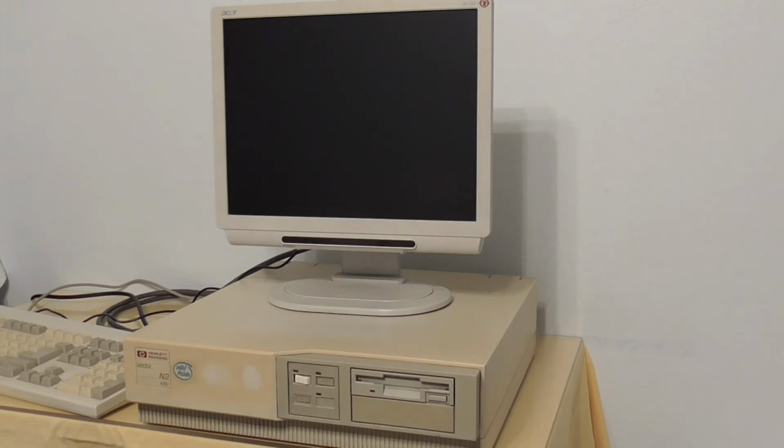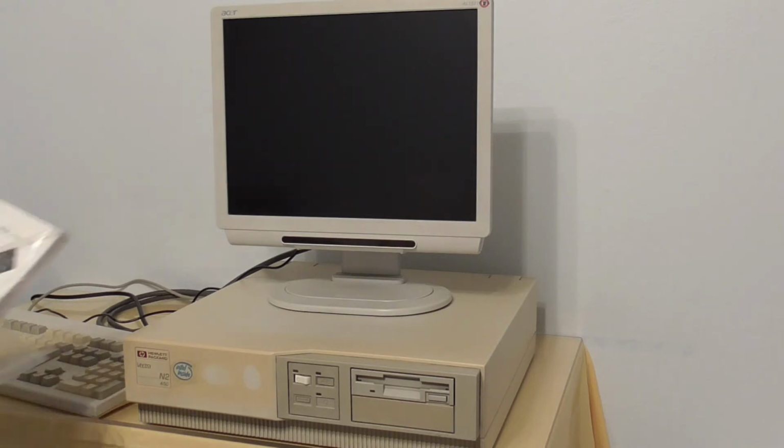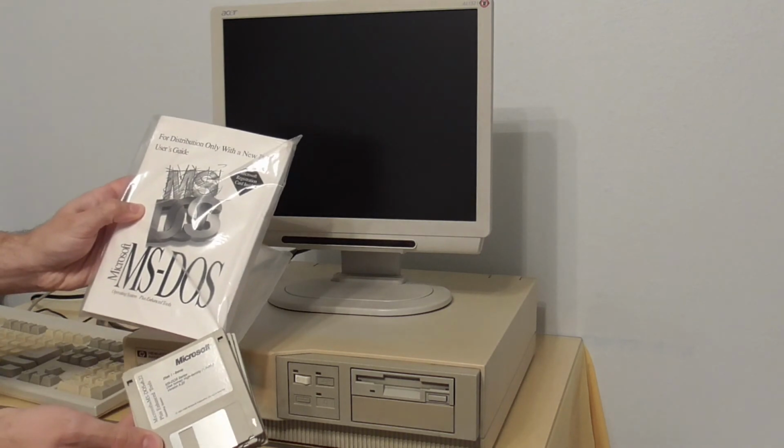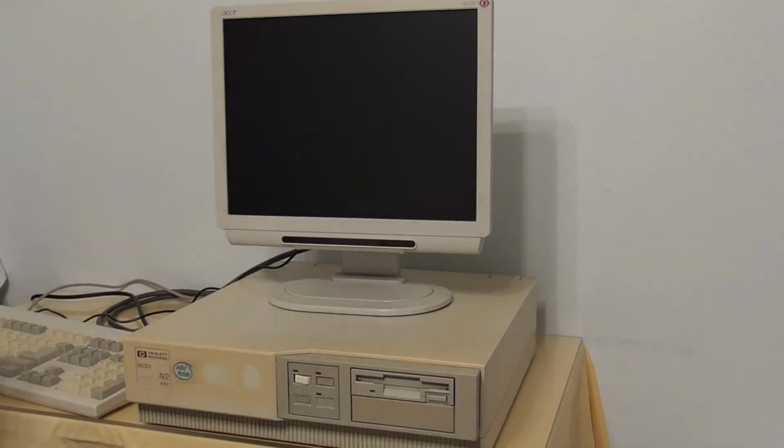I have original copies of MS-DOS 6.22 on diskettes with a manual. However, I'm not going to use them because the diskettes have developed bad sectors over time. Instead, I'm going to use fully legitimate copies of MS-DOS 6.22 which were downloaded as free step-up files from the Microsoft website years ago.